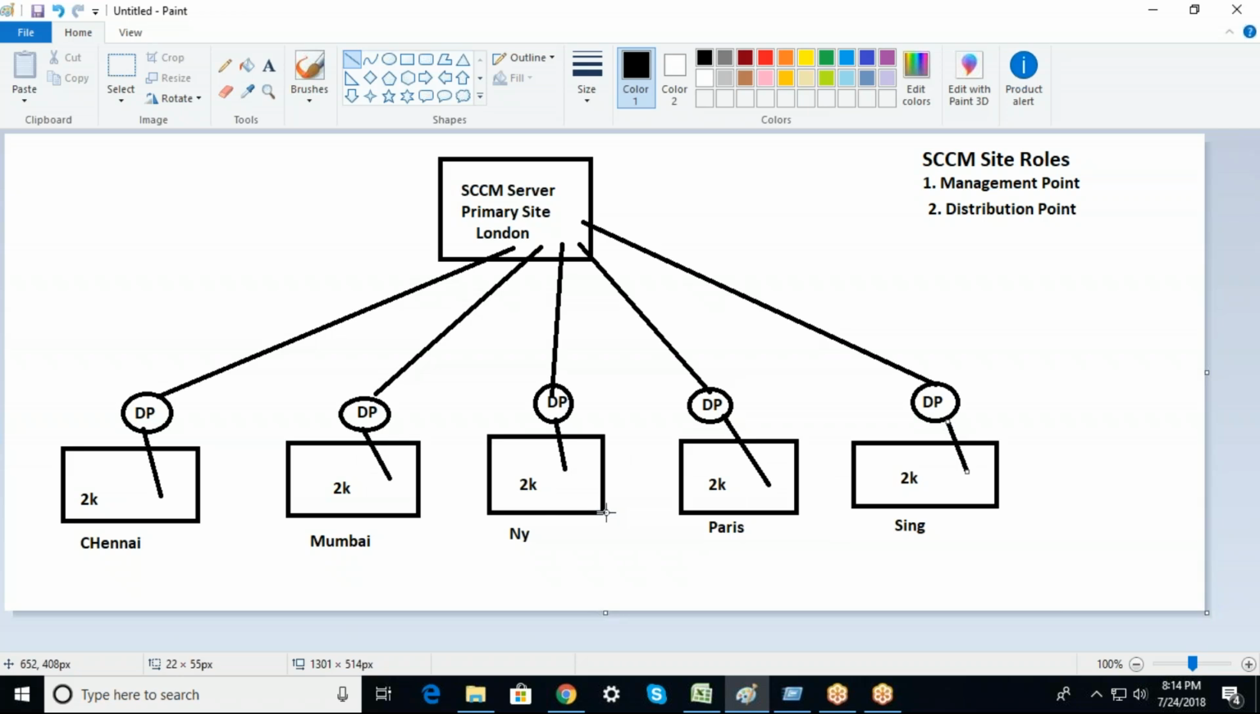So it makes the content locally available, rather than the devices connecting to a different distribution point, which is not on the LAN network, which is on the WAN network. That will create problems. So previously, you see 10,000 devices were making the connection with the London primary site server. Now only 5 distribution points. So that is manageable. Okay, so that's the role of distribution point.